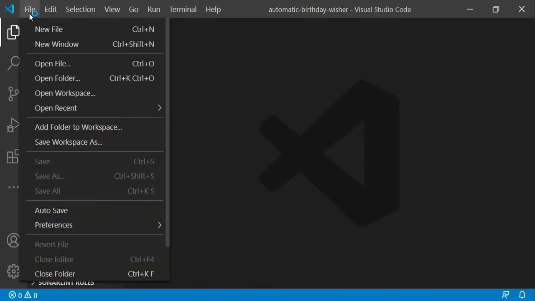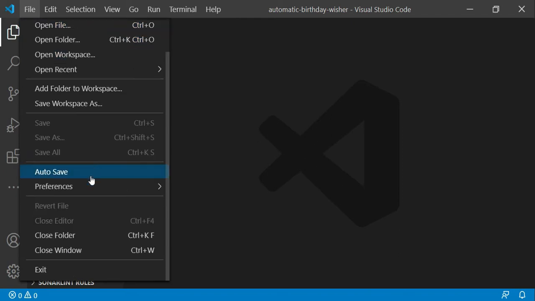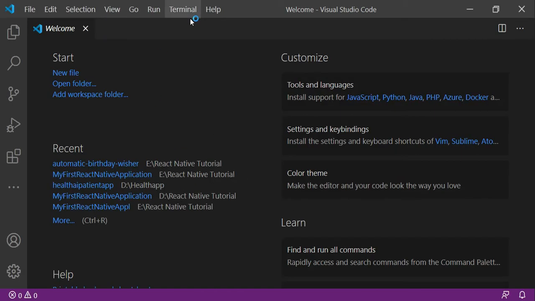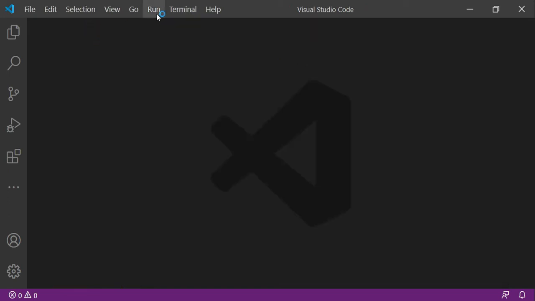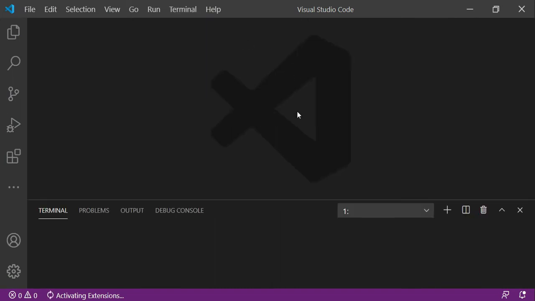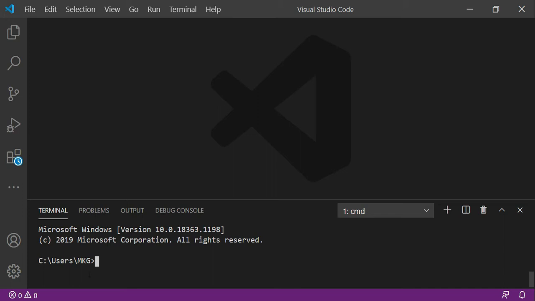Okay, so let me close the current project. Okay, so here you can close folder. Okay, then if you want to create a new React Native application, then here you have to click on terminal. Okay, new terminal. So it will just open this particular terminal.